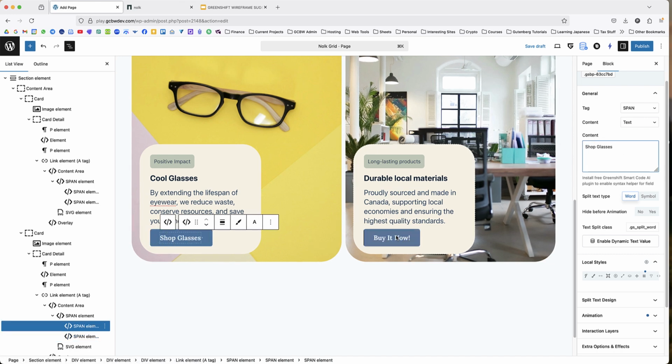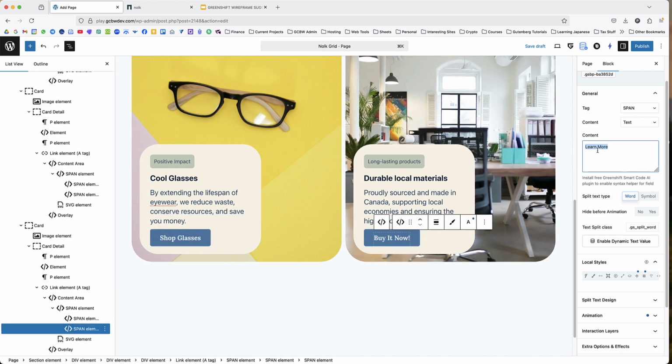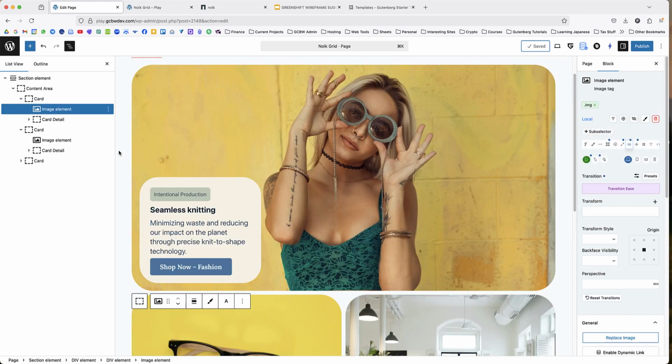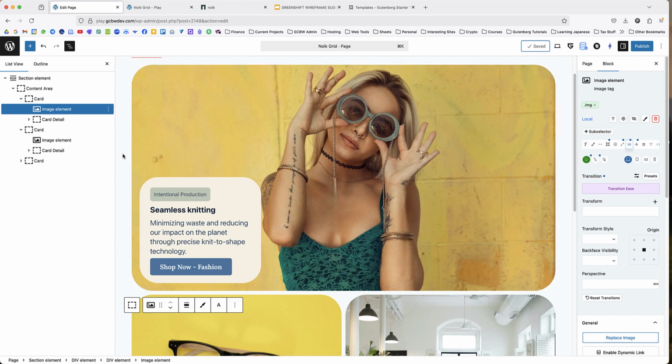Shop glasses and shop furniture. Because there's two states, there's two text states on this, so you gotta update both. And save the draft.